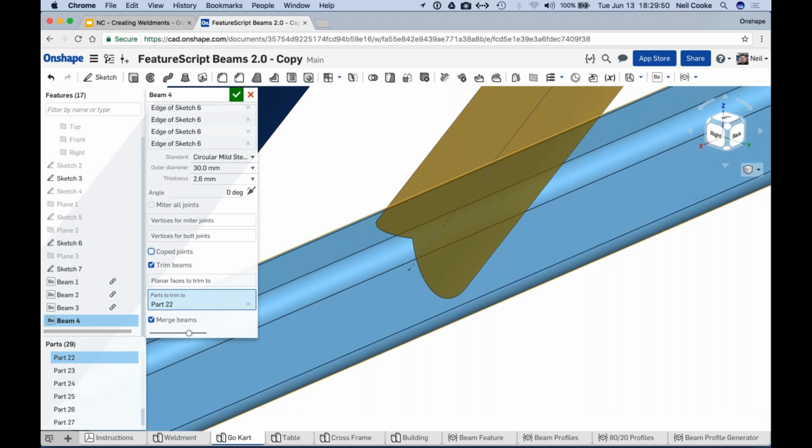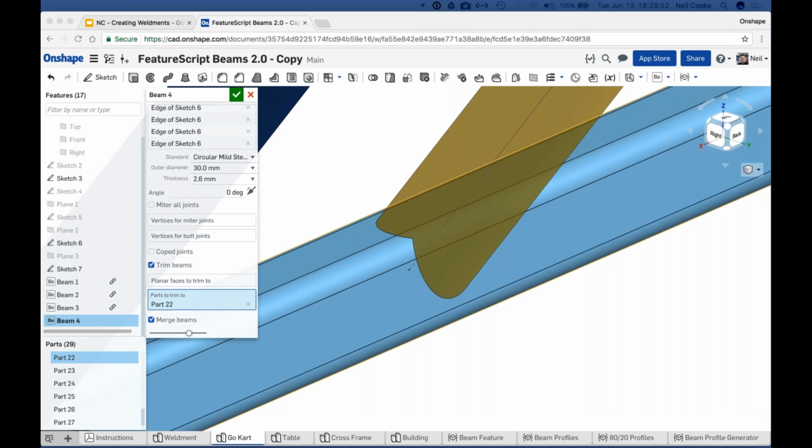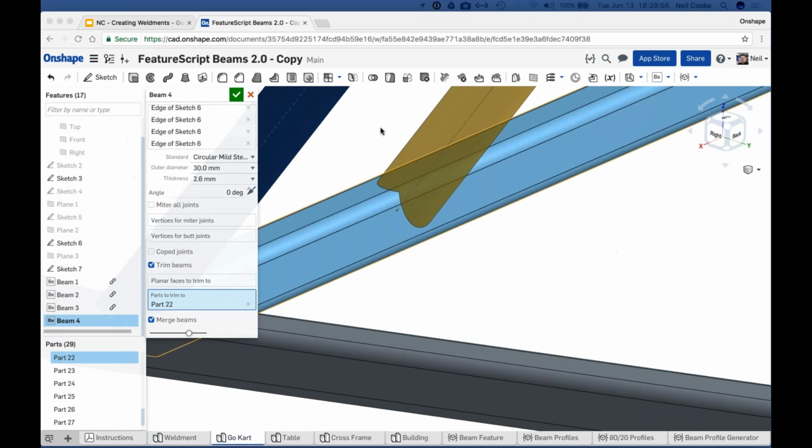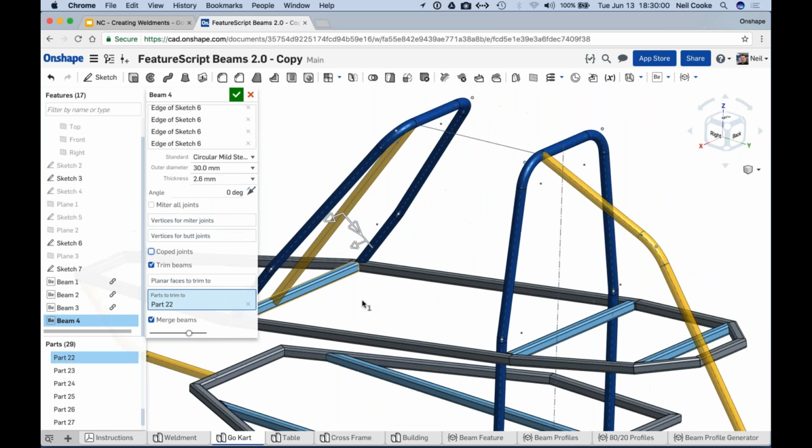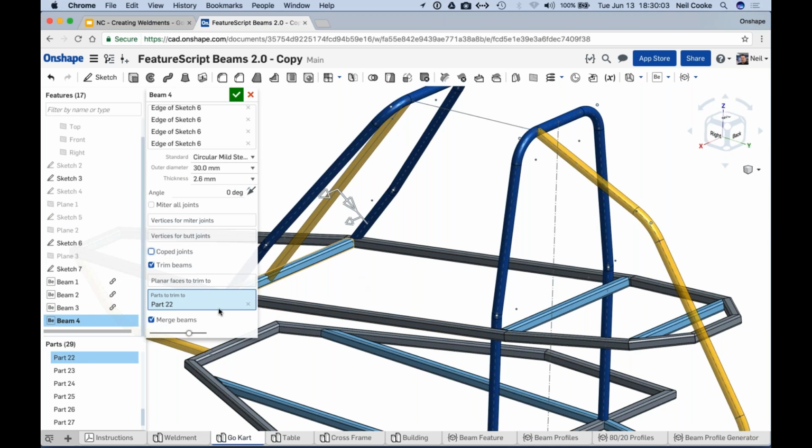Another question here: can you pick parts after creating them and merge them together? Yes, absolutely, you can do that. Once they are generated, they are individual parts, and I'll show an example of that in a moment.